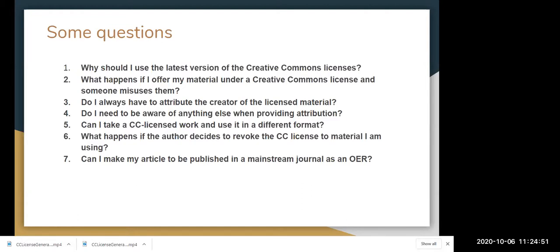Manas asked a while ago, can I make my article to be published in a mainstream journal as an OER? Okay, so these are the 7 questions. You can discuss with your colleagues.